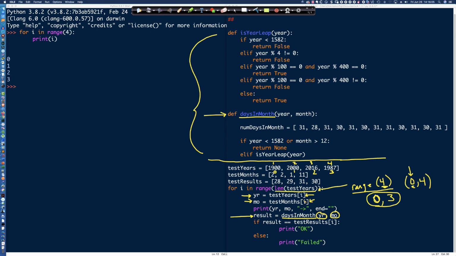And these i's right here will both first be 0. The first iteration through will both be 0. And so for the year, we're going to use 1900.